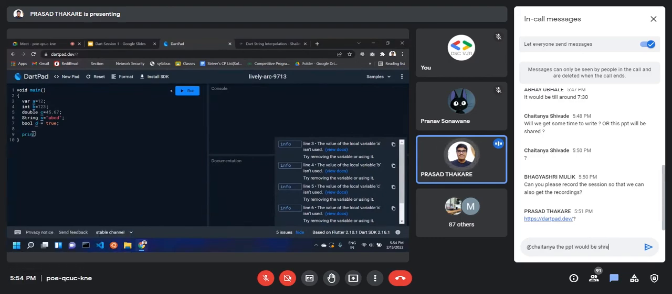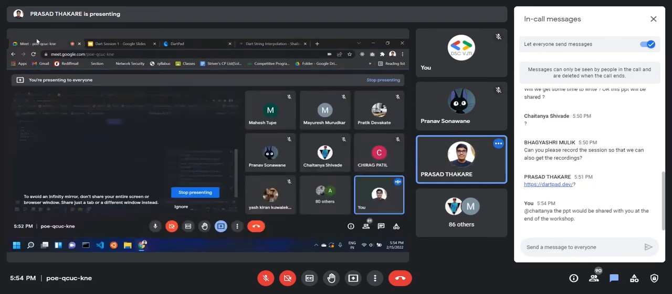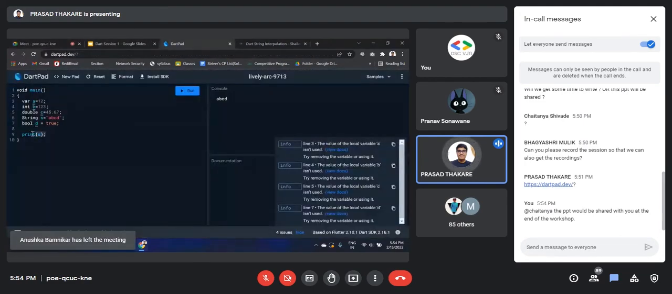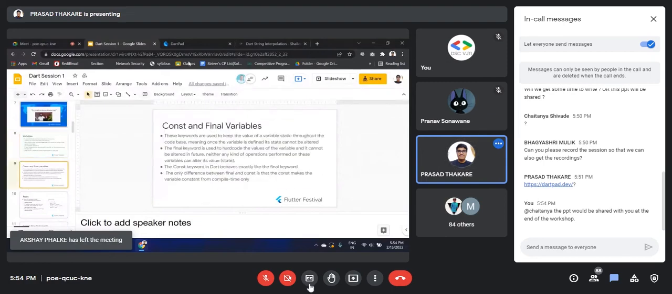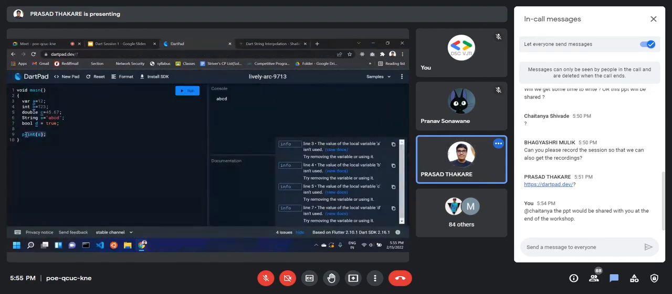I can run this. Nothing is being printed because I'm just initializing the variables. I can even use the print function to print any of the variables onto the screen. If I try to print s, it should print ABCD. Also, each and every statement that you write should be followed by a semicolon, just like C or C++. So now that I have printed it and run the command, it will print ABCD on the screen.